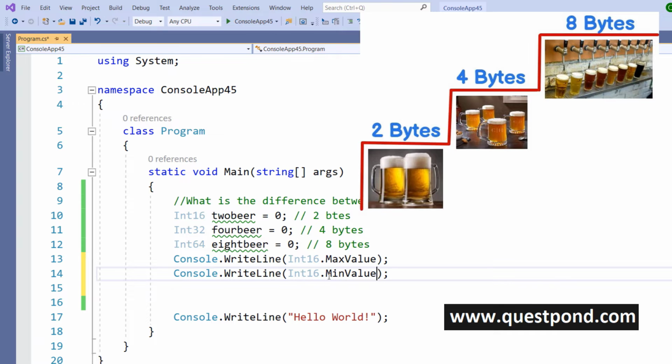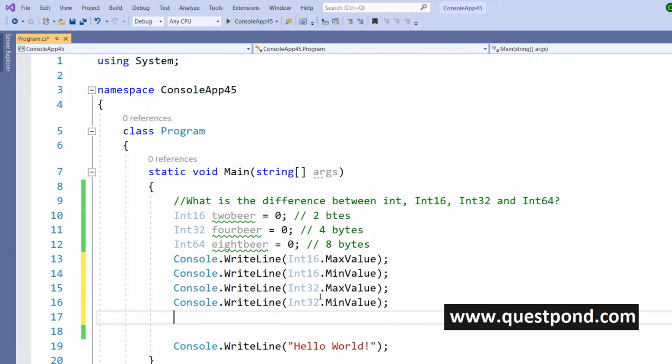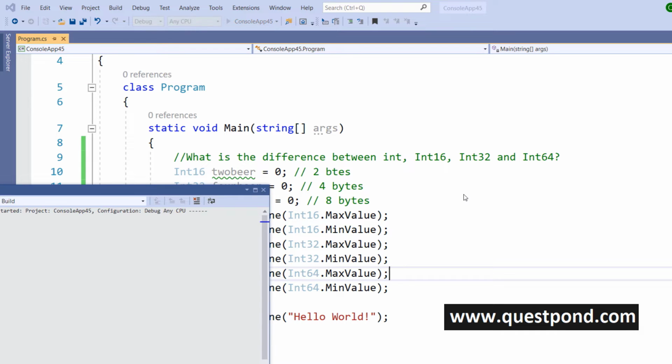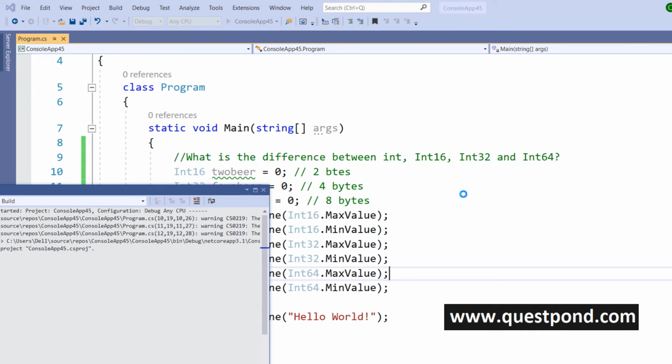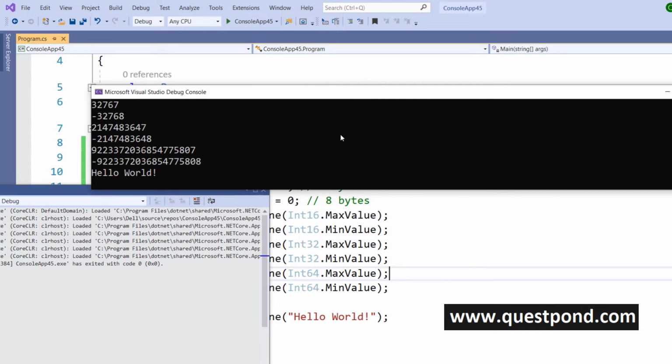In the same way, you can put a console.writeLine for int32. Let us do that. So what is for int32, the max value, what is the min value? In the same way, what is the max value for int64 and what is the min value for int64, right? So if I run this program out here, you will see some maximum and minimum value range, right? So there it is, I'm running my program.